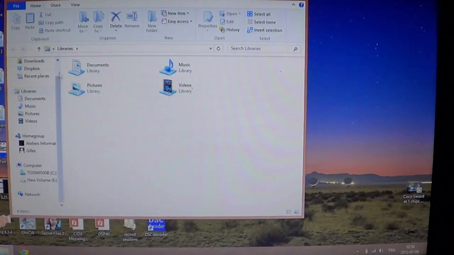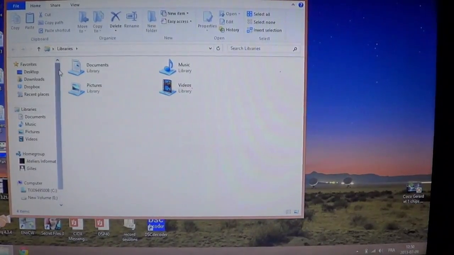You'll have what is called favorites at the top, which is the desktop and the download folder. Recent places is basically the different folders that you viewed in recent time. In my case, I have a Dropbox icon there because I have Dropbox installed, which is a great way to share files.